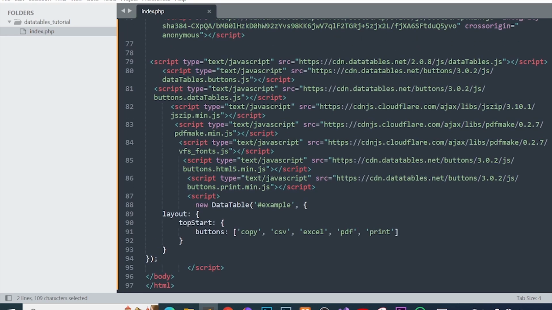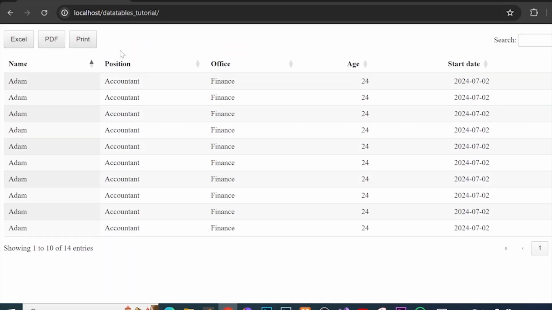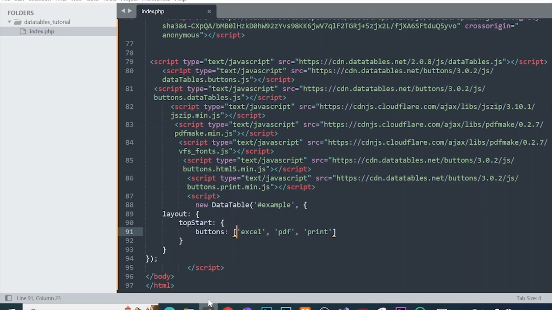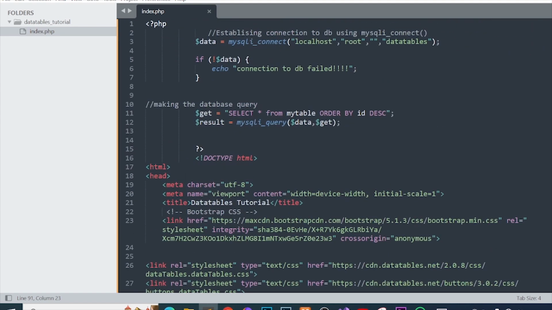In case you don't like any of these buttons, maybe I want only Excel, print, and PDF buttons, I'll just delete this and I'll save this. So I'll come and refresh. You can see now I only have 3 buttons, so you can play around with this as you use MySQL and PHP.